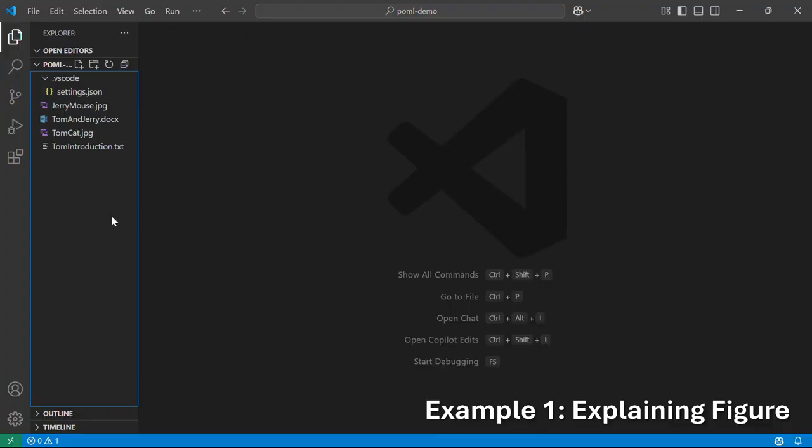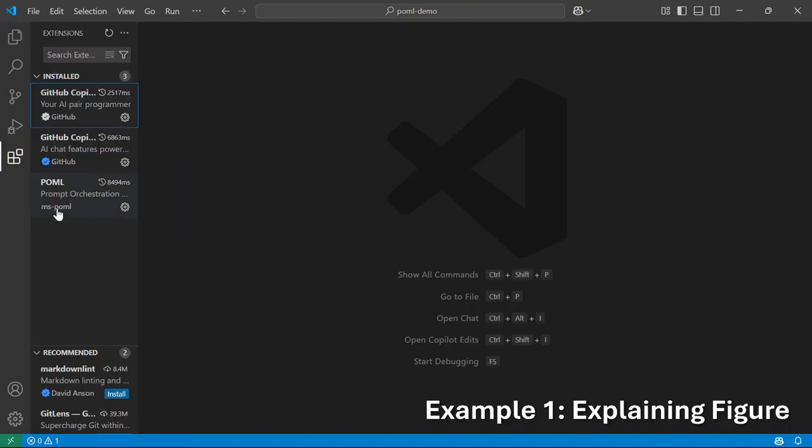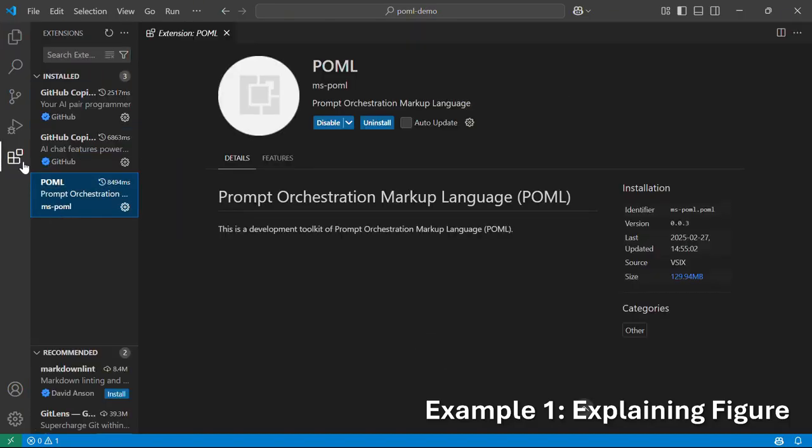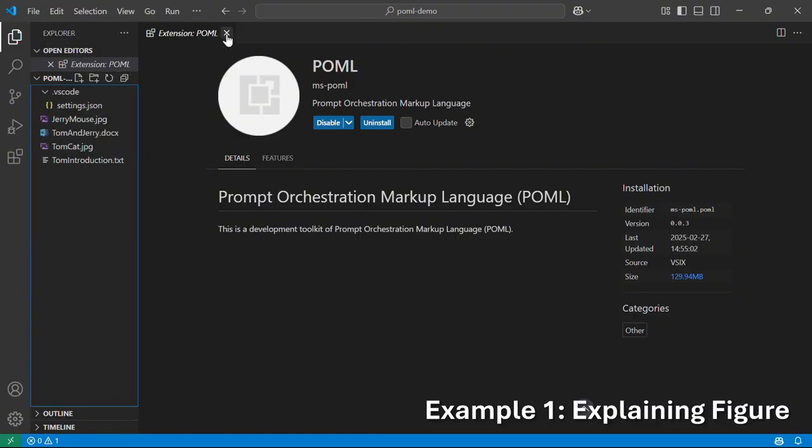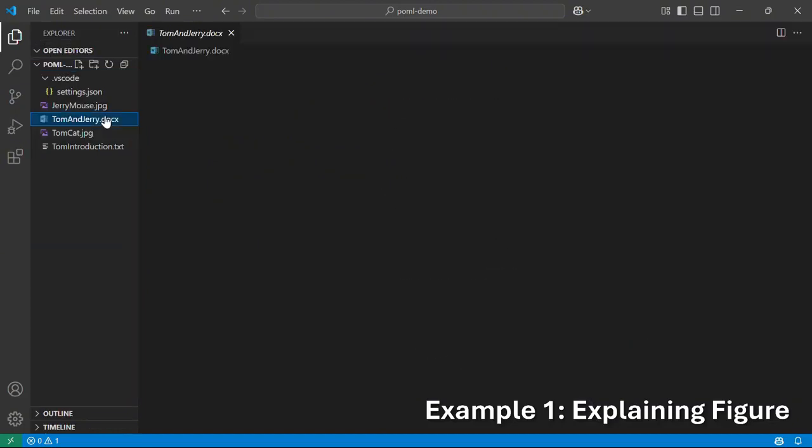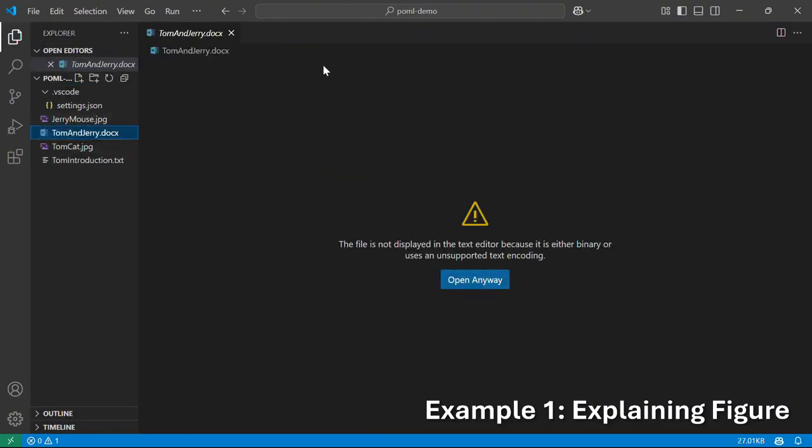Let's make this concrete. Imagine we'll be creating a prompt to get an LLM to describe and explain the character Jerry Mouse from Tom and Jerry. We'll use VS Code with the POML extension, which gives us helpful tools like Live Preview. We also have a Word document in this folder. We want AI to use it as a reference. Here's how we'd build the POML prompt.